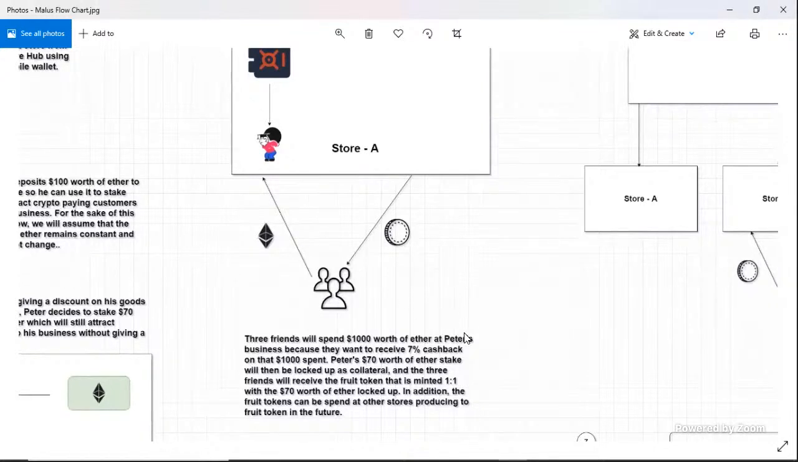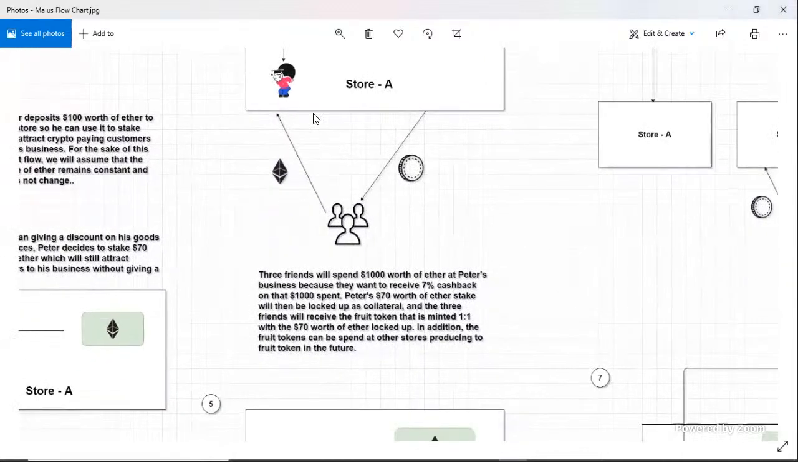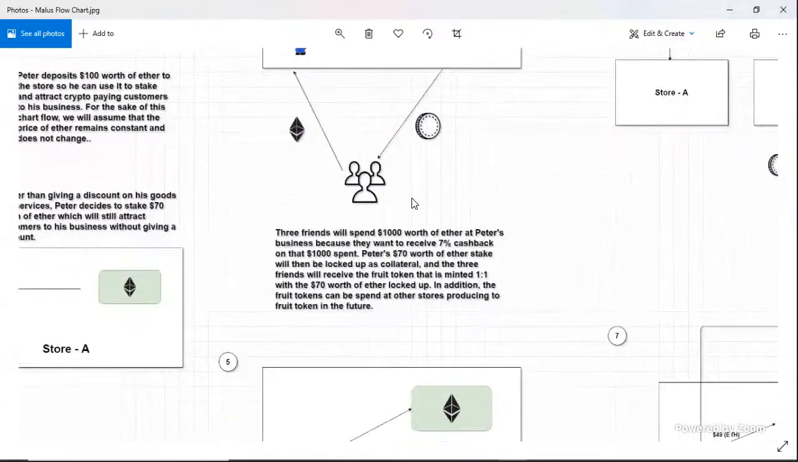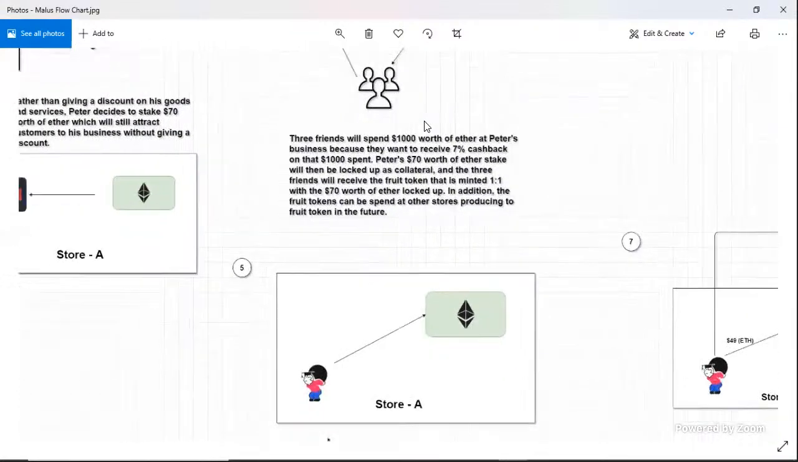The thing is, Peter doesn't want to give back $70 worth of Ether right away. So the $70 worth of Ethereum is going to be locked up as collateral, and there's going to be a new token that's going to be minted, a 1-to-1 ratio with the amount of Ether that's locked up. By doing this, when the Ether is locked up, Peter can't remove it, no longer has the ability to remove that Ether from the store. But the tokens that the users get back are basically going to be a wrapped Ether that's backed in a 1-to-1 ratio with the amount that's locked up.